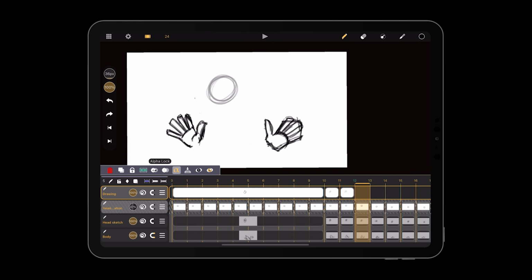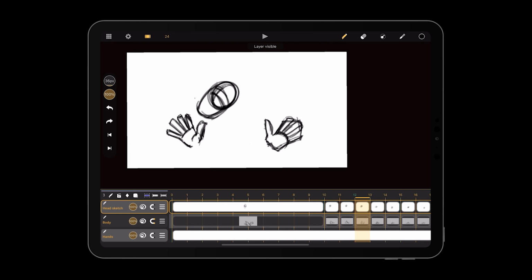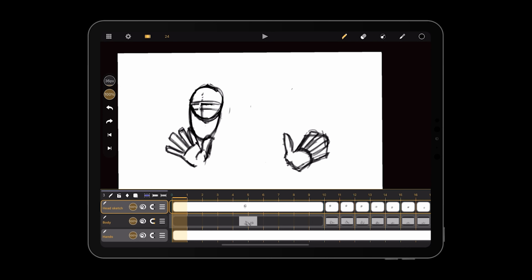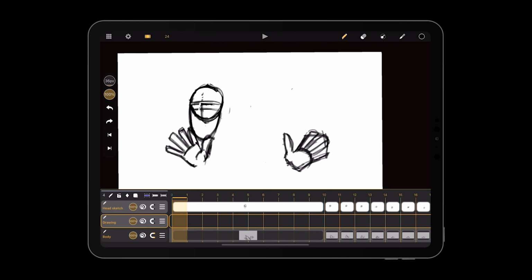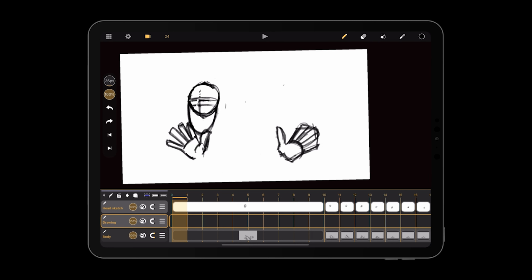So I'm going to go ahead and delete that layer. I'm going to go ahead and hide our rough head animation layer, and let's turn on our head sketch layer. We're going to hit play just to make sure that it's what we want it to be. Yep, that's it. And now all I would have to do is create a new drawing layer, and all I have to do is fill in the blanks. And the blanks are where the body would be.